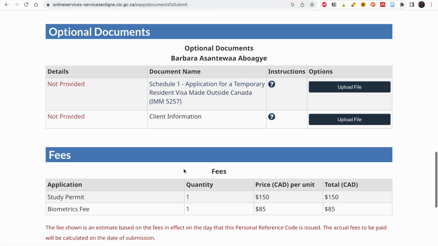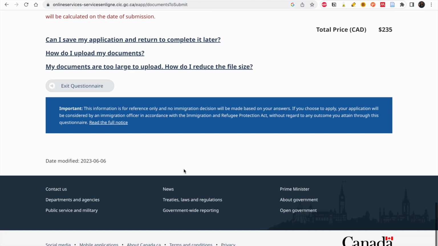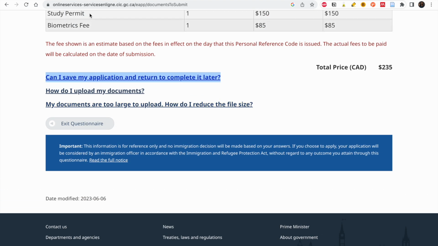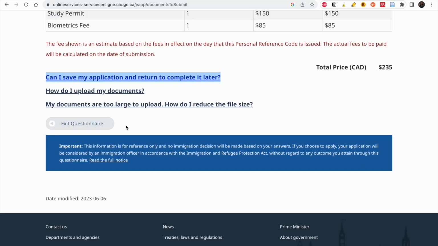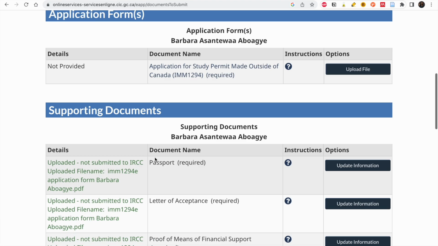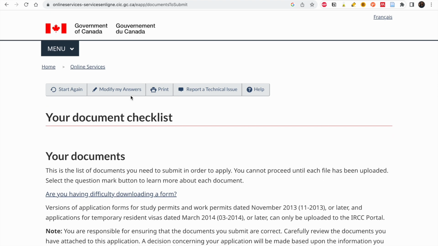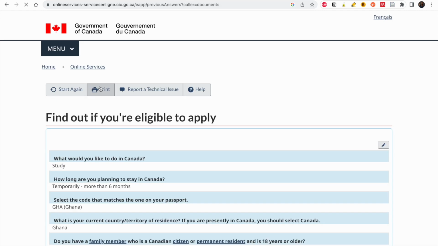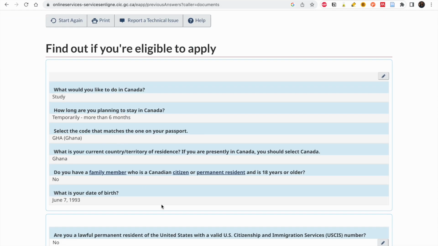Save and disconnect my application and return to complete it later. Let's look at this document, which is true. You should be able to save it. Okay, this is blocked. So I'm going to modify my answer again. I'm going to choose another date and make those edits.